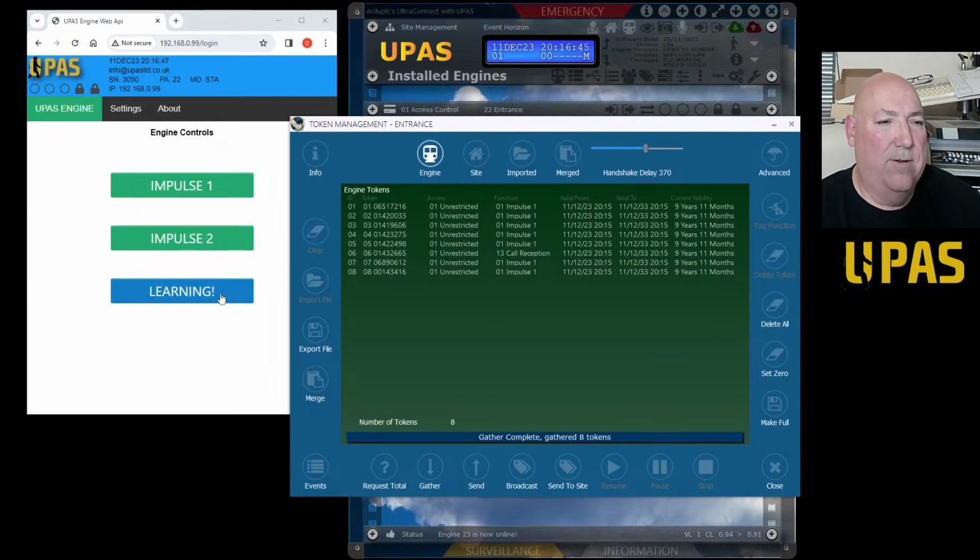Right, so we're on learn mode. Let's get a token. Let's get one that has never been programmed. Now the only problem is I've been programming this from the UPAS system. There's two ways of doing it. You can either do it from the desktop access control software, which is this here, or you can do it as a standalone learn. Now I'm not sure if it'll learn one and change the mode. Probably won't like that. You either have it one way or another, standalone. So at the minute it's not in standalone.